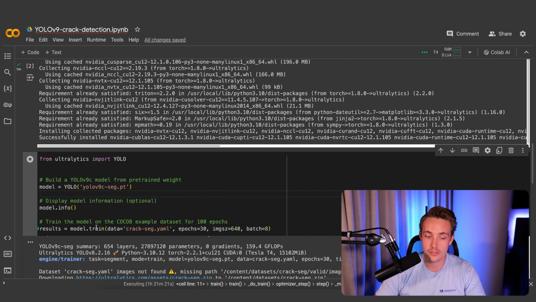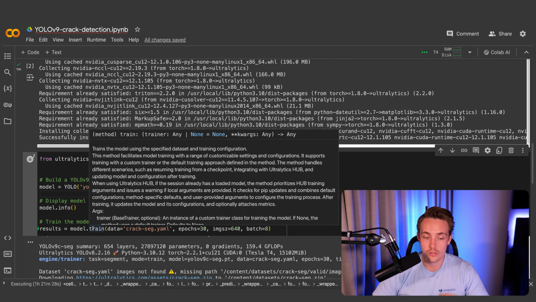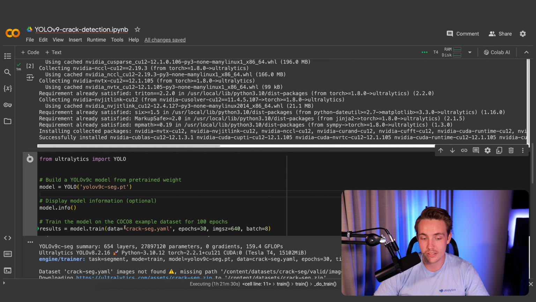We can get the model information, and on our model instance, we can call the train function here directly. We specify the data YAML file, so our crack-segmentation, it's going to download automatically. So this is the file that I showed you inside the documentation. We specify the number of epochs. We're going to run 30 epochs in this example, image size, and also batch size.